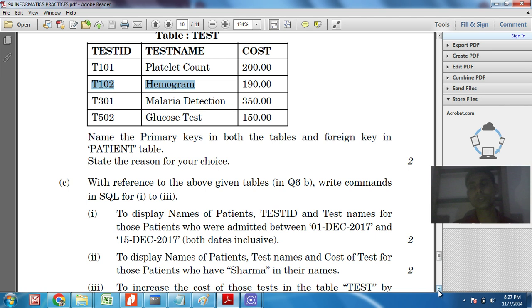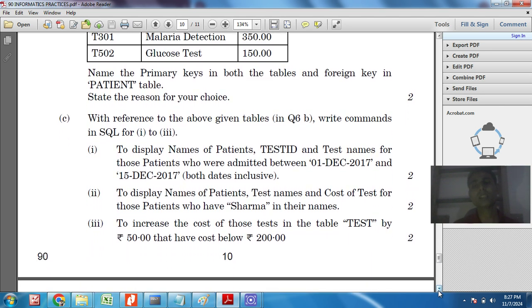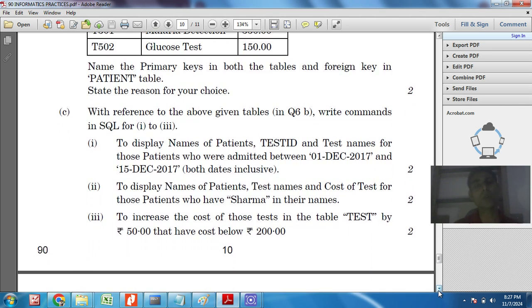By looking at the question, we can simply understand that join will be used. First of all we must understand where to use join. The question will not tell you to use the join concept; you have to understand where to use join. Here, to display names of patient, test id, test names for those patients who were admitted between 1st December 2017 and 15th December 2017, both dates inclusive.